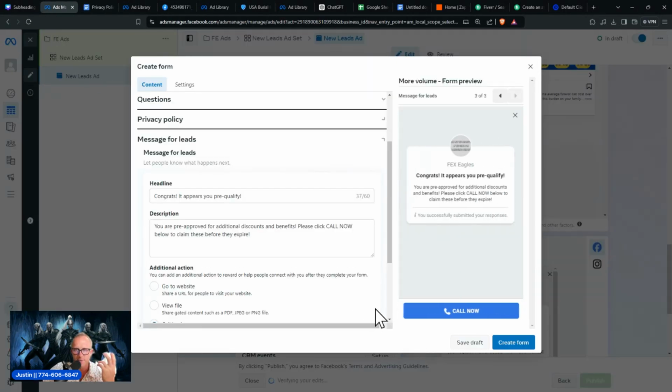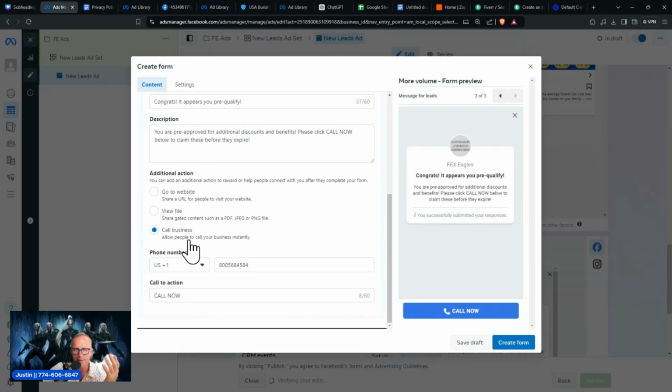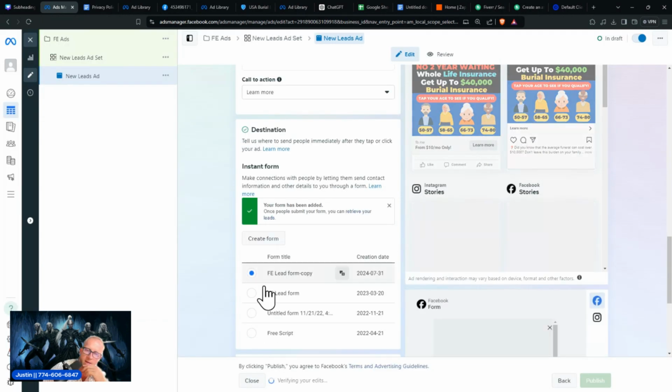And then the message for the leads once they finish. So you can do that. And then you can actually put call business. You can put your phone number in here for them to call you when you're done. So this fills out the form, or just creates the form. You hit create form, and then that's the form they'll do.